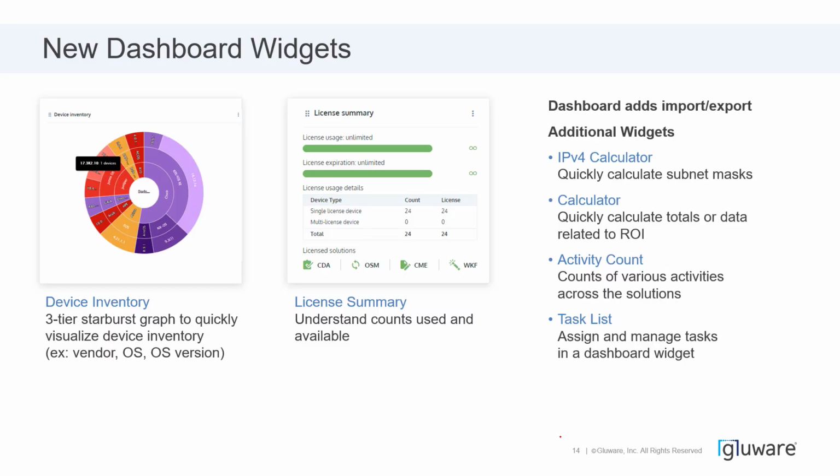Moving on, another enhancement around the data visualization side is with dashboards. We introduced the Gluware dashboards in 4.0. Now with 4.1, we've added a number of new widgets.